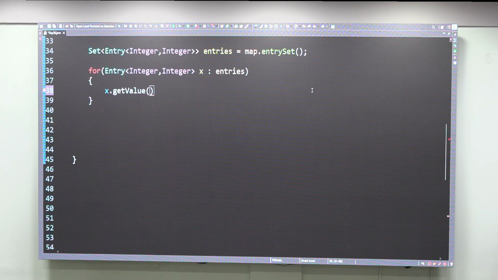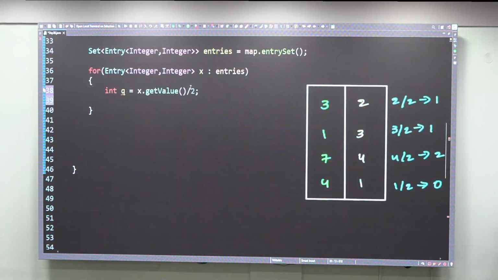Now for that, what should I do? Divide by 2. So I'll divide by 2. Now whatever answer I get, I will store it inside one variable. Assume the variable, call it A. Or else if you are getting confused, give it as Q, quotient. Now this particular quotient will have all these numbers, 1, 2, it will have all the numbers.